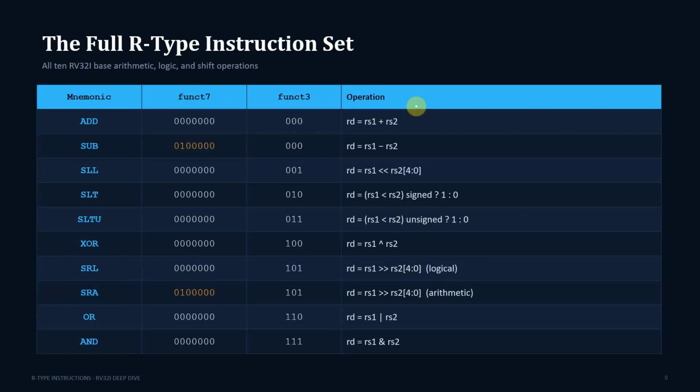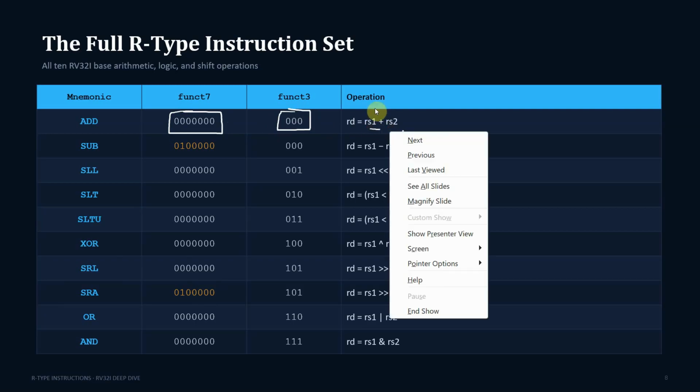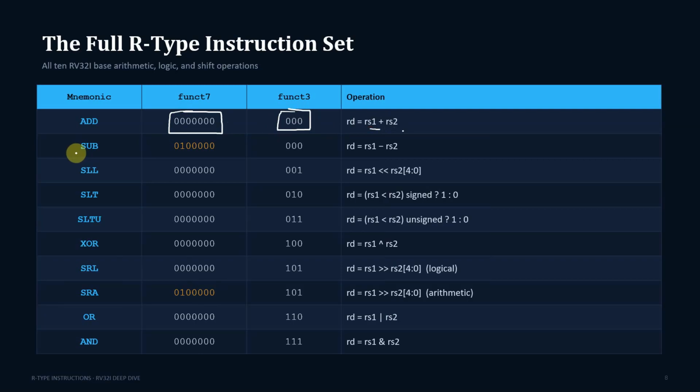0110011. Next, for addition, my function 7 should be this value and function 3 should be this value. That means I'm going to perform addition between my two source registers, and the result will be stored inside my destination register. Next is the subtraction operation. Here my function 7 is this, but function 3 is the same. So function 7 helps me differentiate between addition and subtraction, because function 3 is the same for both.